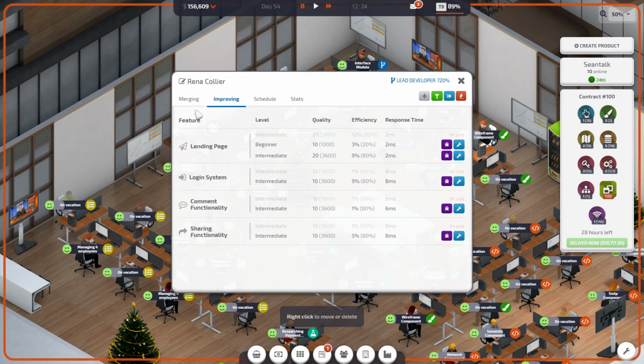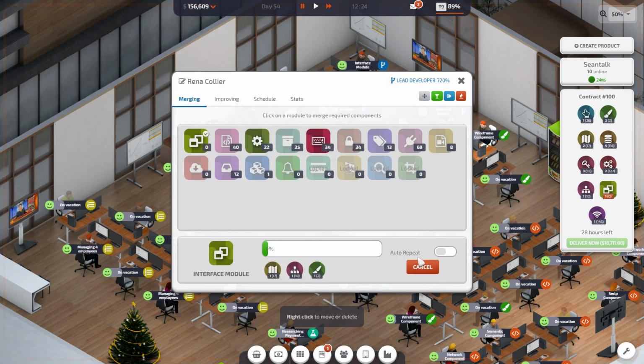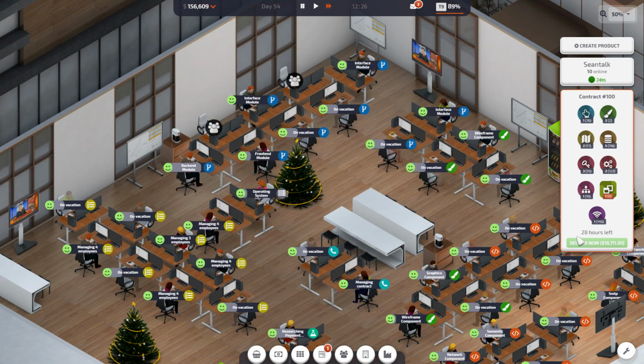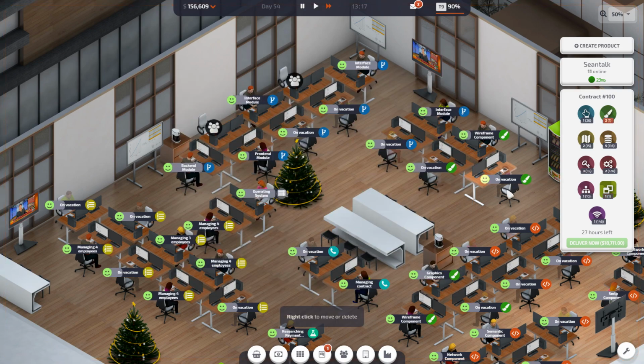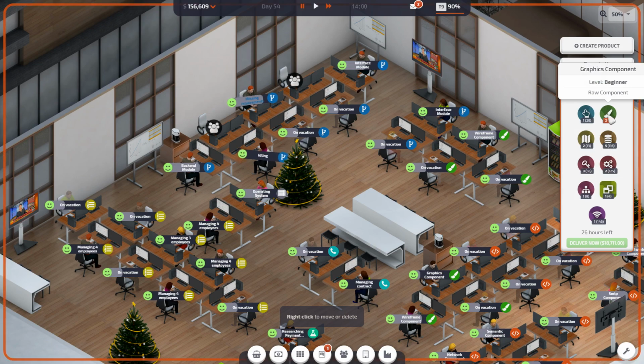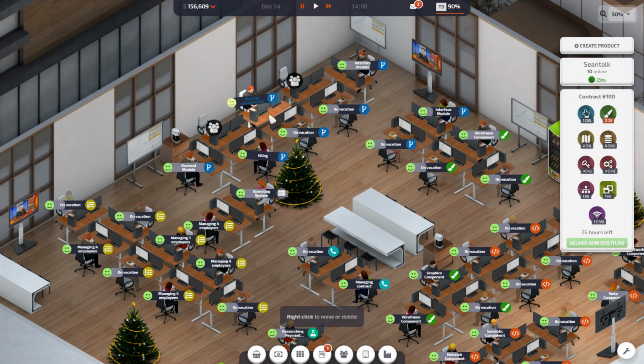And we still might need to bring in even more designers because these interface modules really use up those design components. Gonna turn you off. I don't want to waste your components that you used. So all right. Oh, I need 2. Oh, and I need graphics components as well. My gosh.